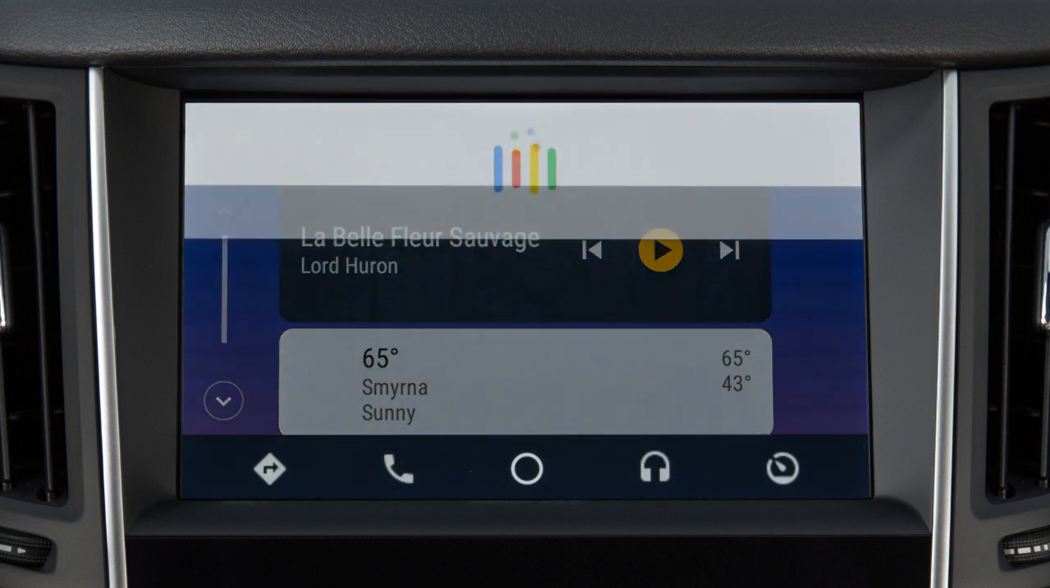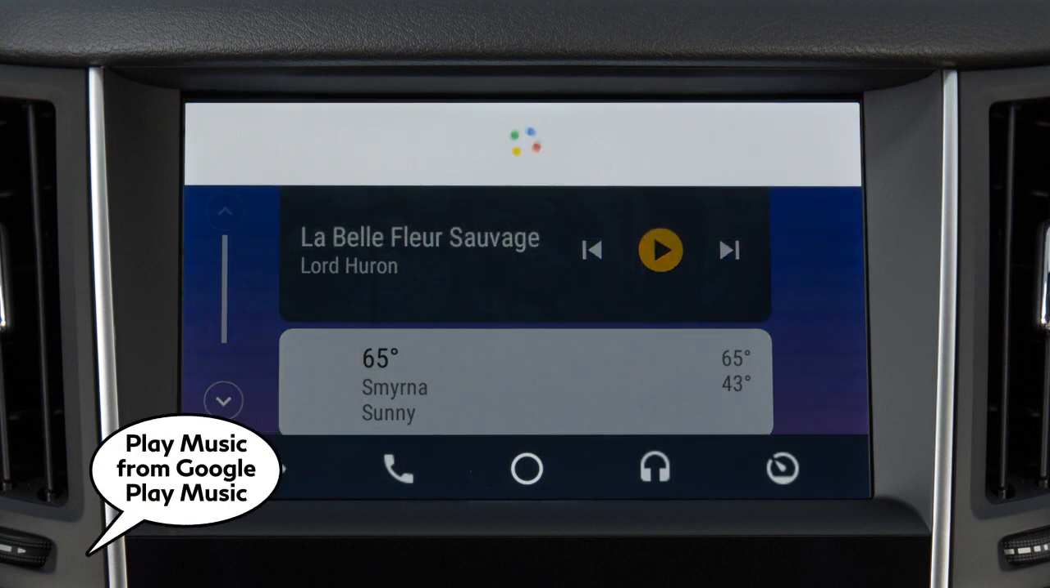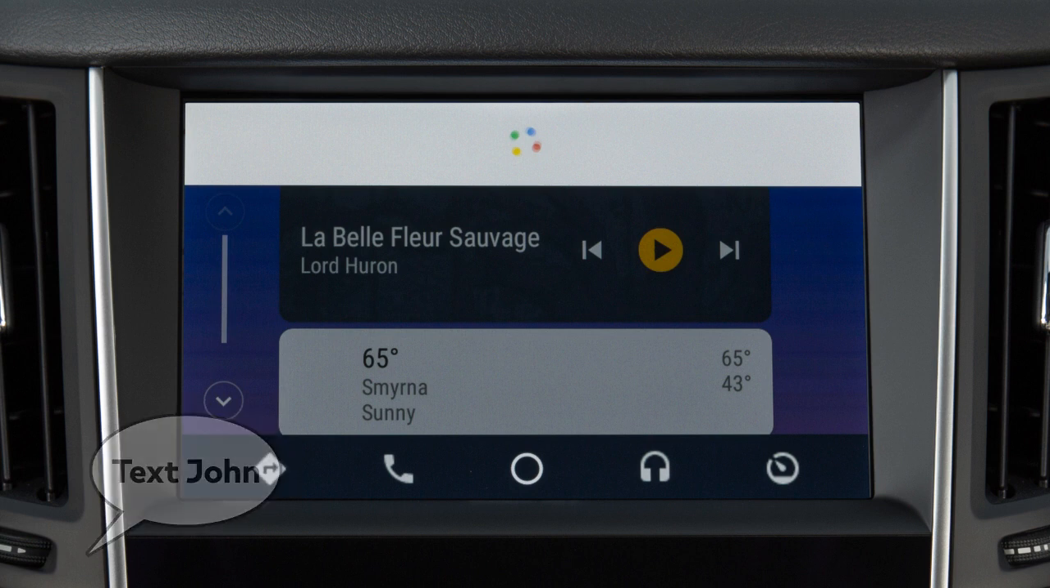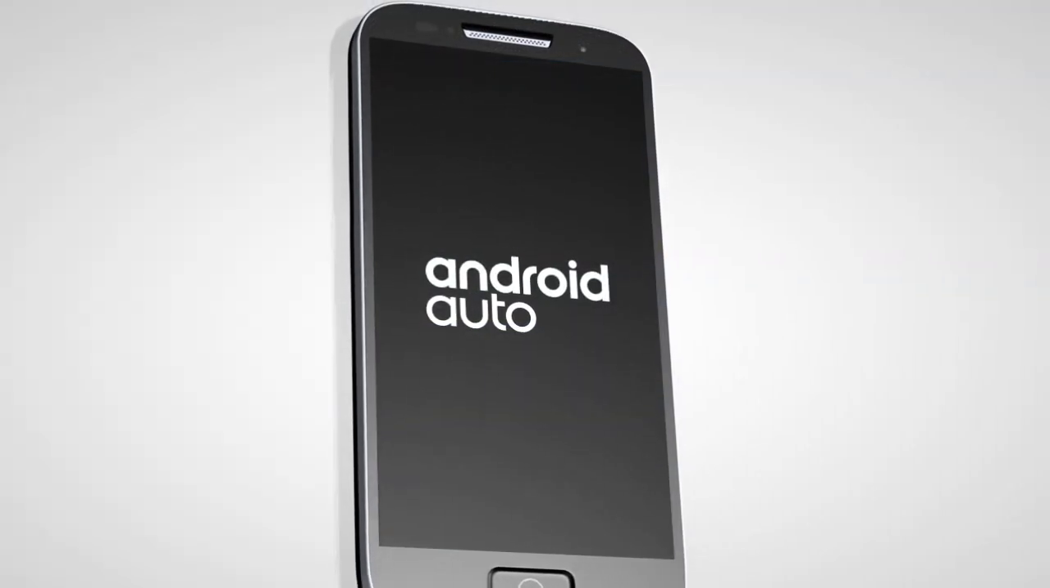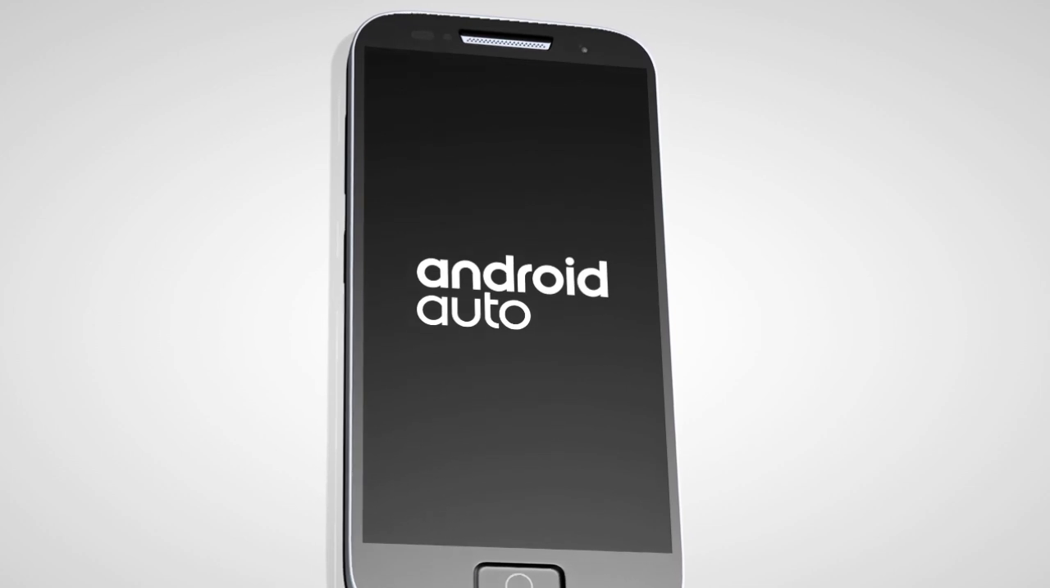Speak a verbal command to Google such as Play music from Google Play Music, text followed by the name of a phone book entry, or directions to a gas station. You will not be able to use the phone handset while Android Auto is running.